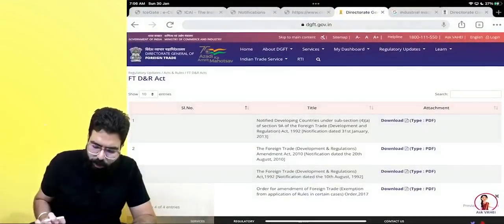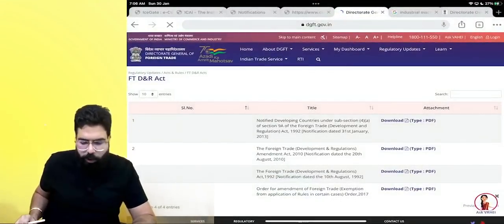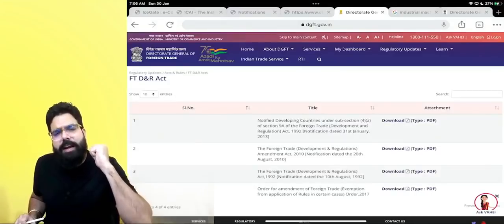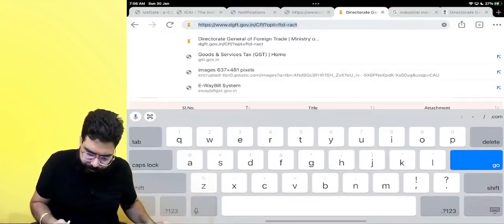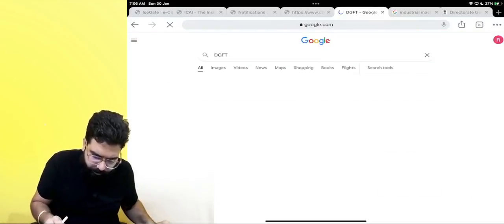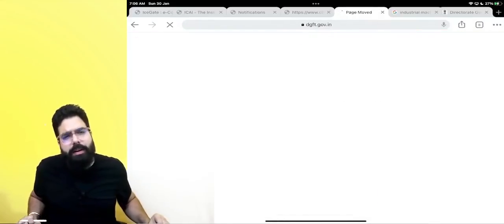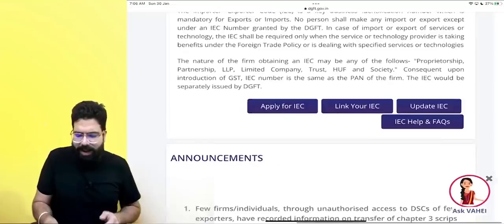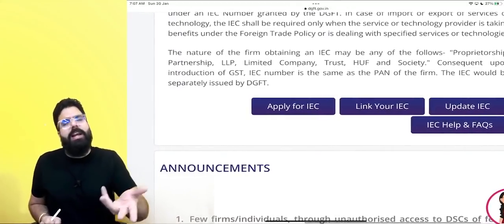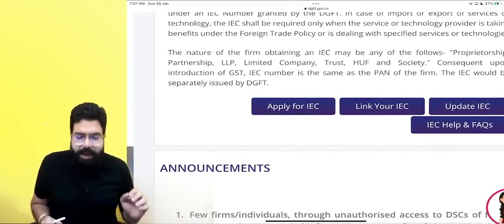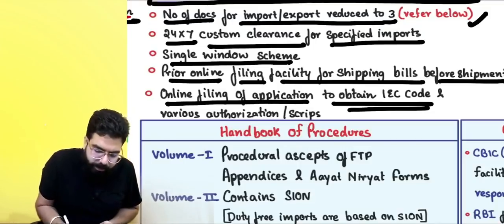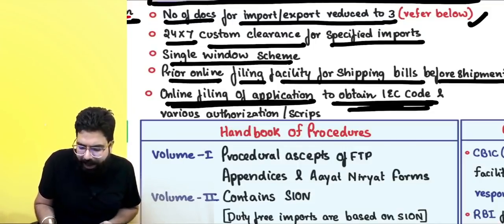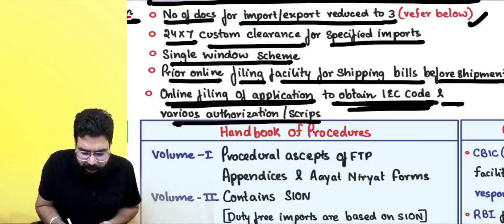Then, sir, online filing of application to obtain import export code. See, now if you want to obtain an import export code, online filing facility is there. You can directly go to the DGFT website. When you go to the DGFT website, the online application for import export code is there now. So again, ease of doing business, e-governance is being promoted. Sir, online application to obtain IEC code and various authorizations or scrips.